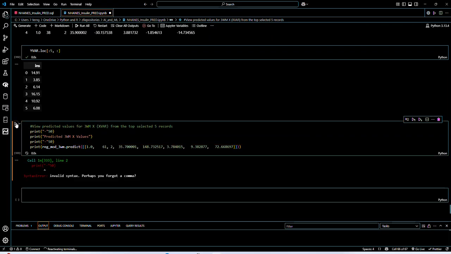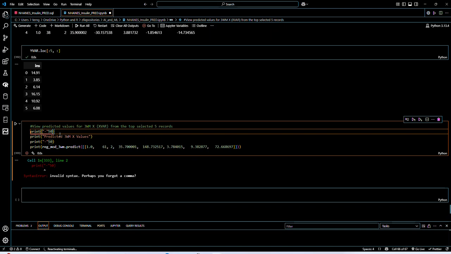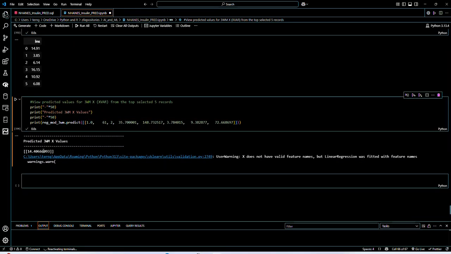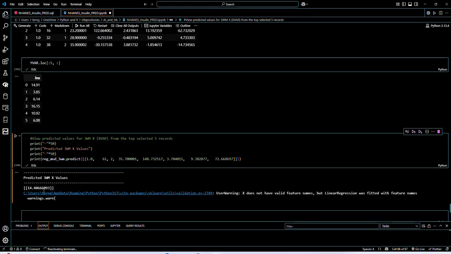So let's run that. So let's see, 50 times x, that's y. So times, that is good, times, that is good. So let's run that again. So this is the predicted value. As you can see, it is very close to that. There's the insulin value. The actual insulin value was 14.91, and the predicted value was 14.4. That's a very good prediction.